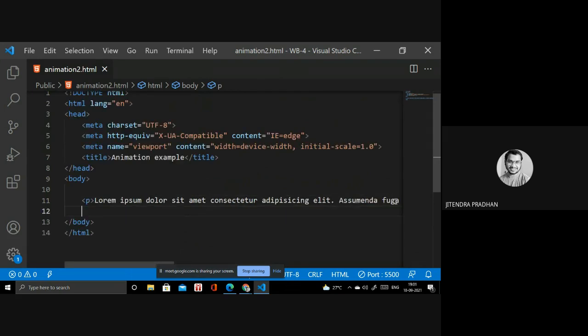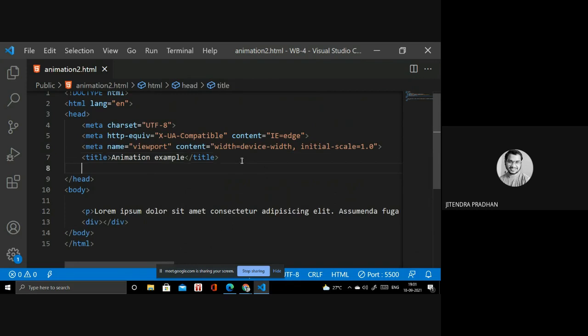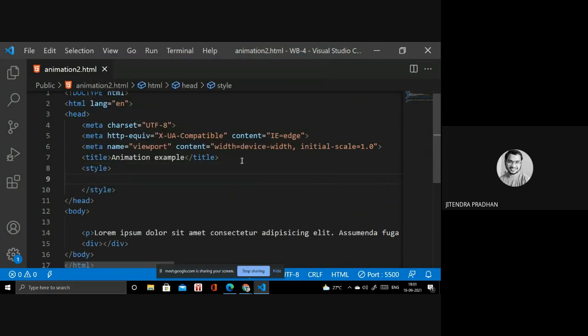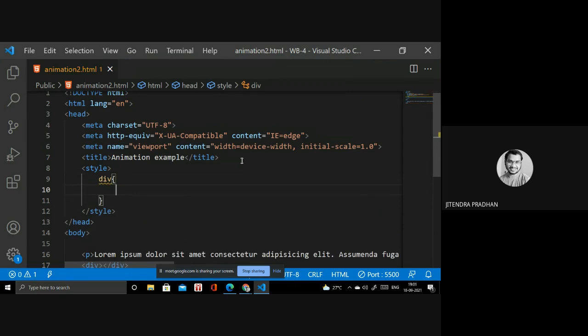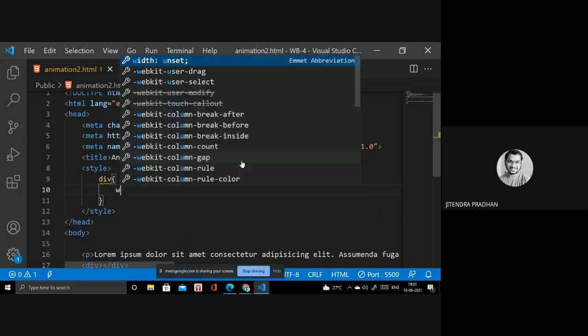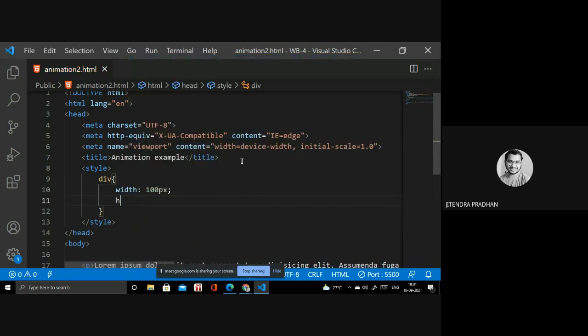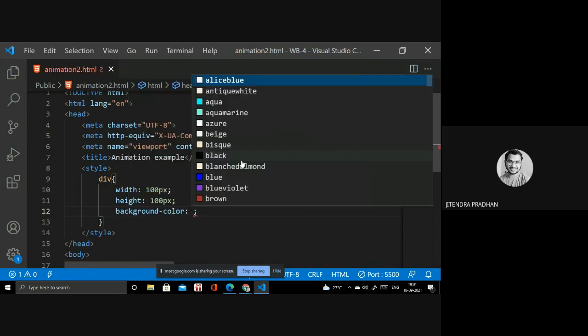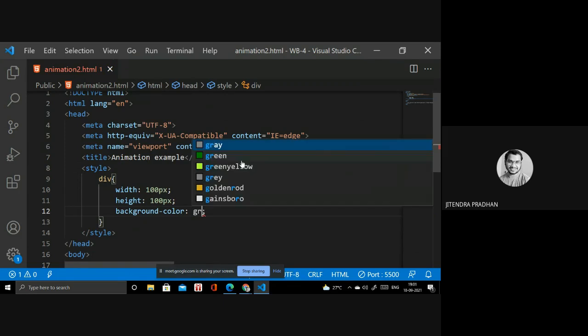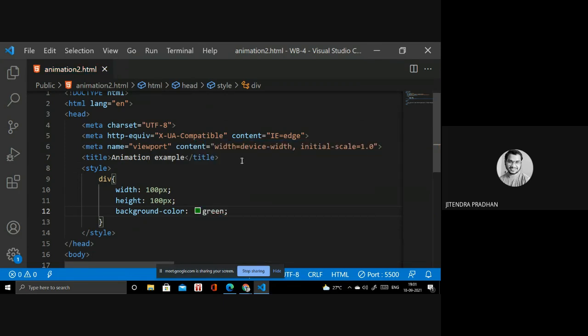Okay. So next we are done with the HTML part. Next you have to go forward to the style part, CSS style. Inside I need div. Div will have width and height, width 100 pixel and height 100 pixel. Okay. So next background color. You can apply green. Okay. So next thing you have to apply is the animation name.